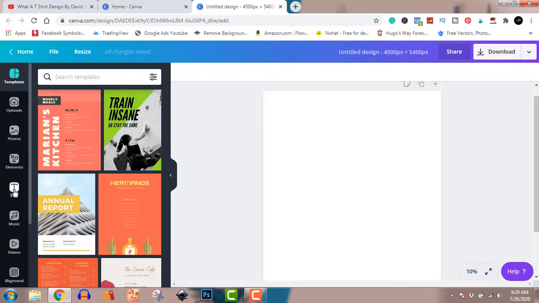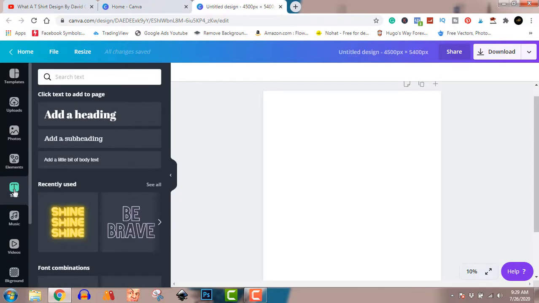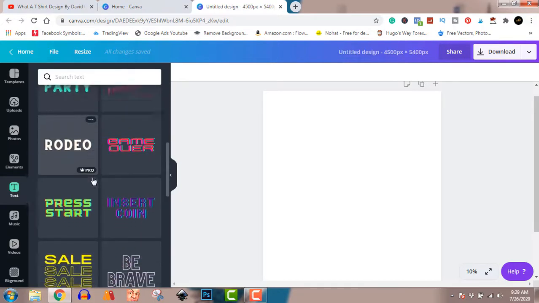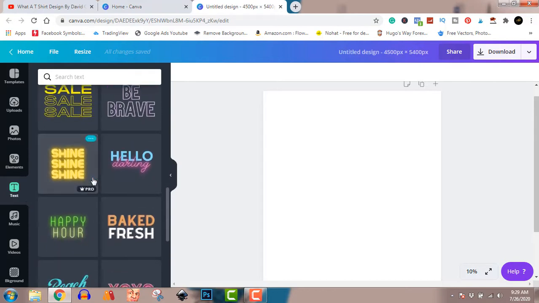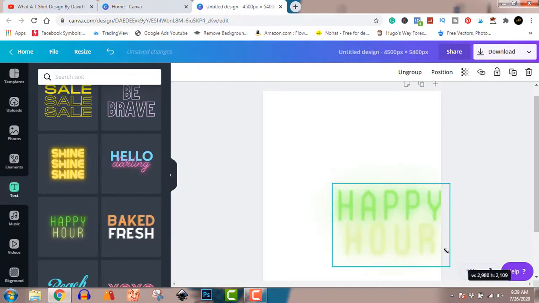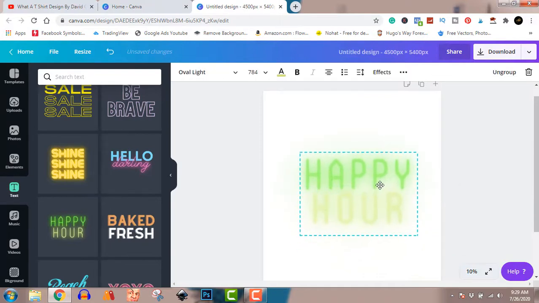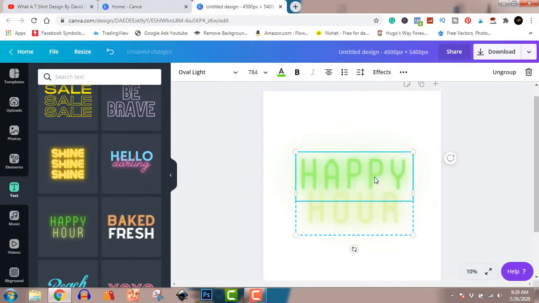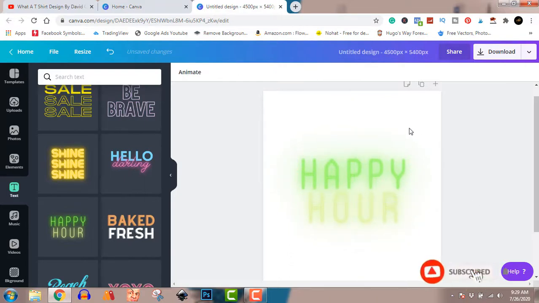For this one, I'll go to text and find a very cool text I can use. As you can see, you have a lot of text, some paid, some free. So you just have to use one. I'm going to be using this one for this design. So just make it this big. As you can see, you can't see the effect like that. So what am I going to do? I'm going to change this background.